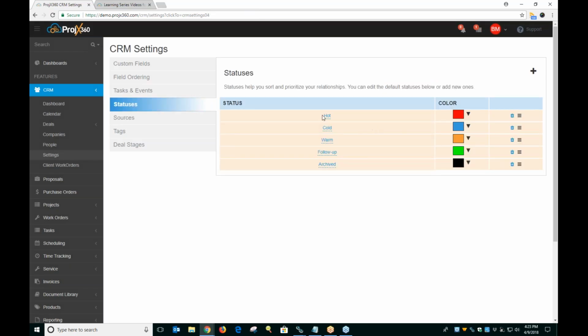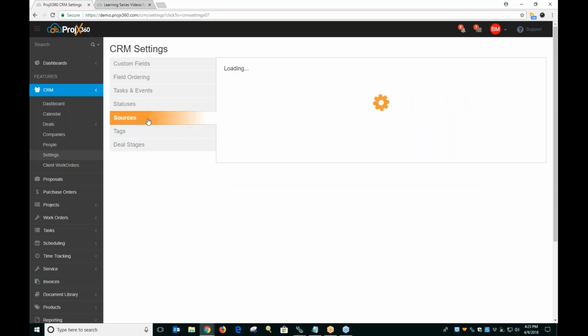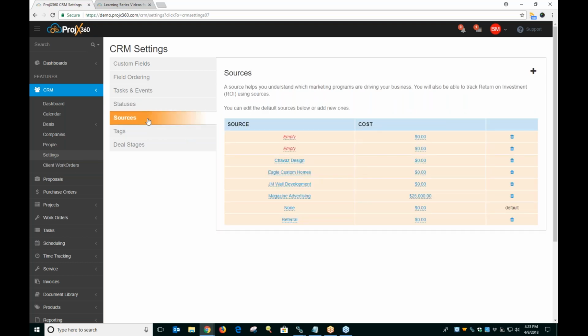Any statuses that you may want. You can adjust the color, drag and drop the order, or delete. Here you can specify any sources and then the cost that you think that's from those sources, or you can delete, and then the simple plus symbol here to add any new ones.